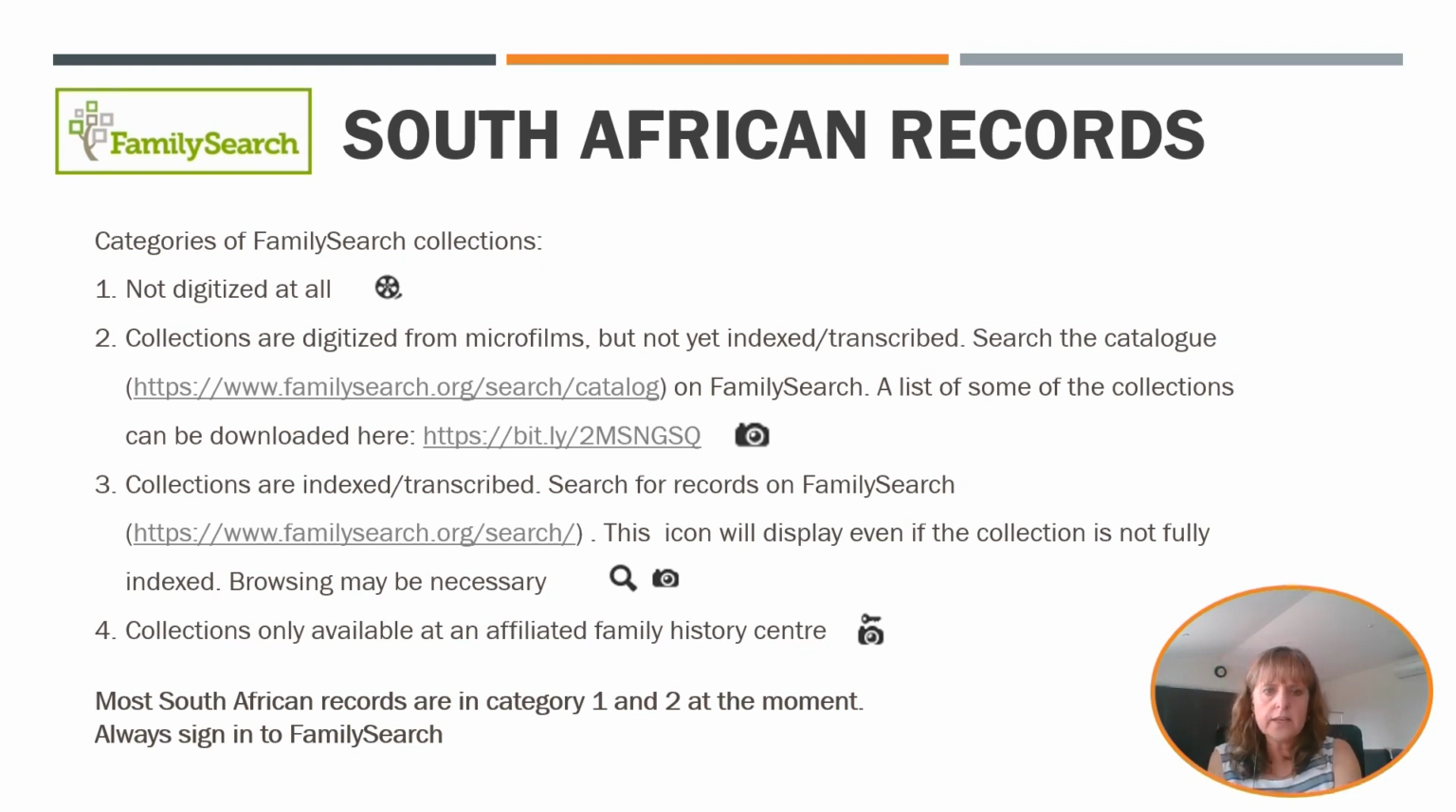The third category is the collections that are indexed or transcribed. You can search for these records on FamilySearch, but it is just worth knowing that the icon that appears next to them might appear even if the collection is not fully indexed, so browsing may still be necessary. Then the last point is collections that are only available at an affiliated family history center. So most of our South African records are in category 1 and 2 at the moment, and therefore, once again, if you can index, please join the group and index some South African records.